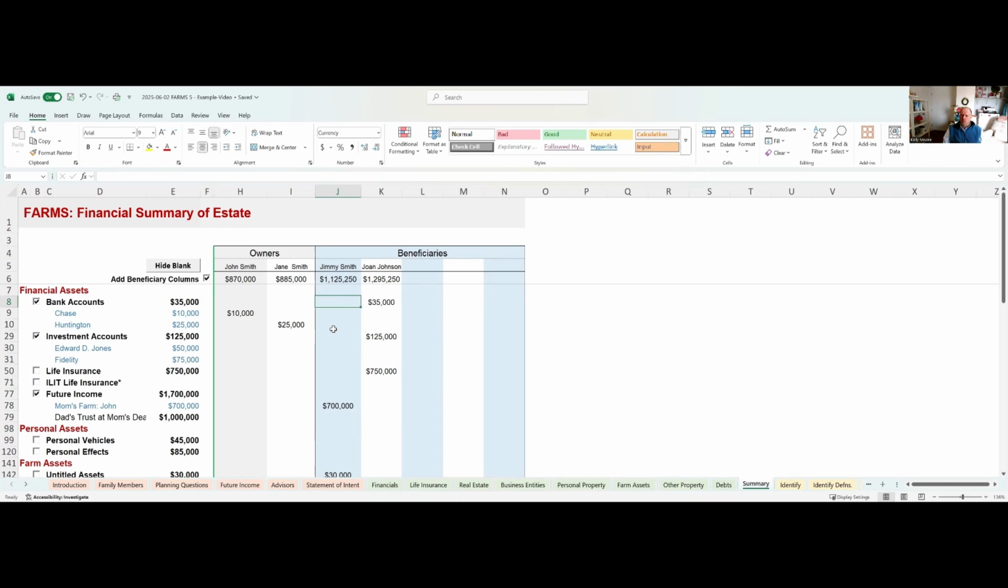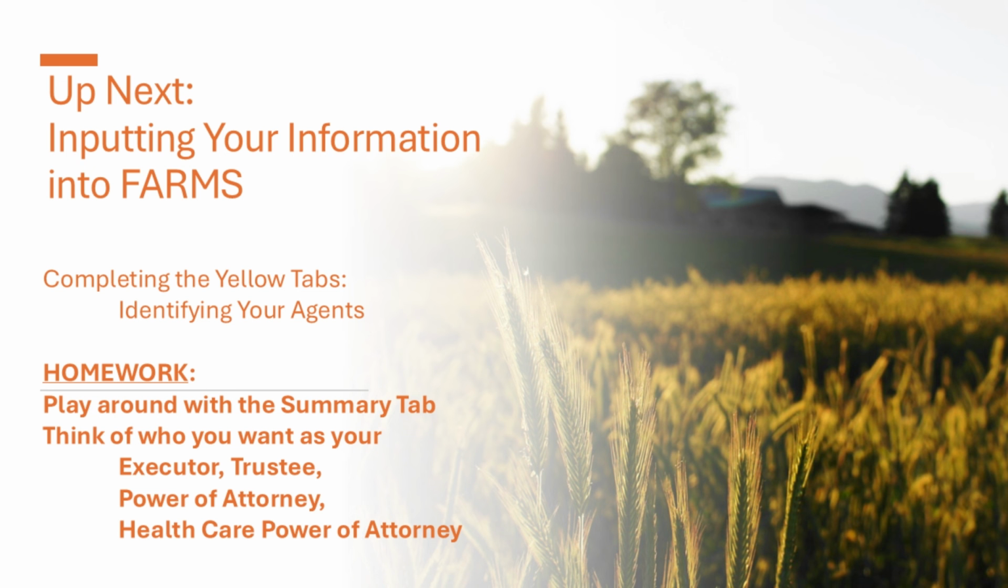Okay. Well, I hope that explains the summary page and also all the information tabs, the asset tabs, the debt tabs. And next, we'll get into some of the other planning tools like identifying your trustee and executor and power of attorney.